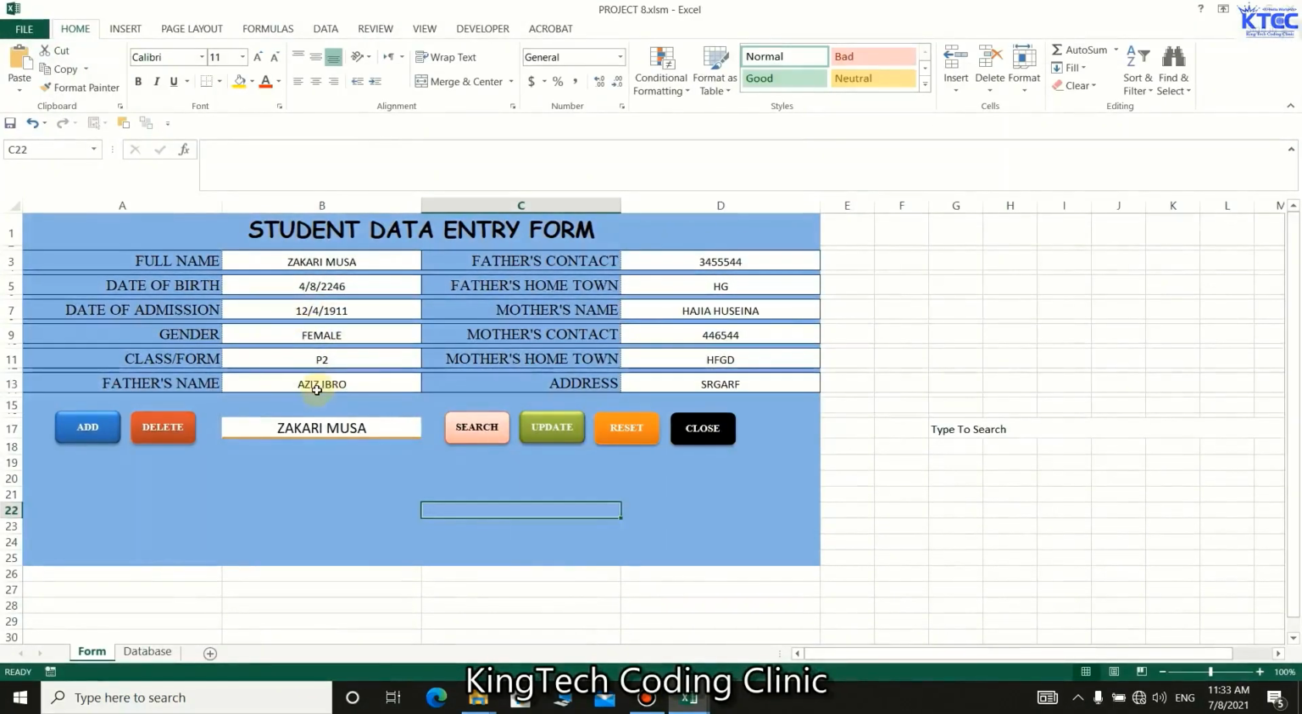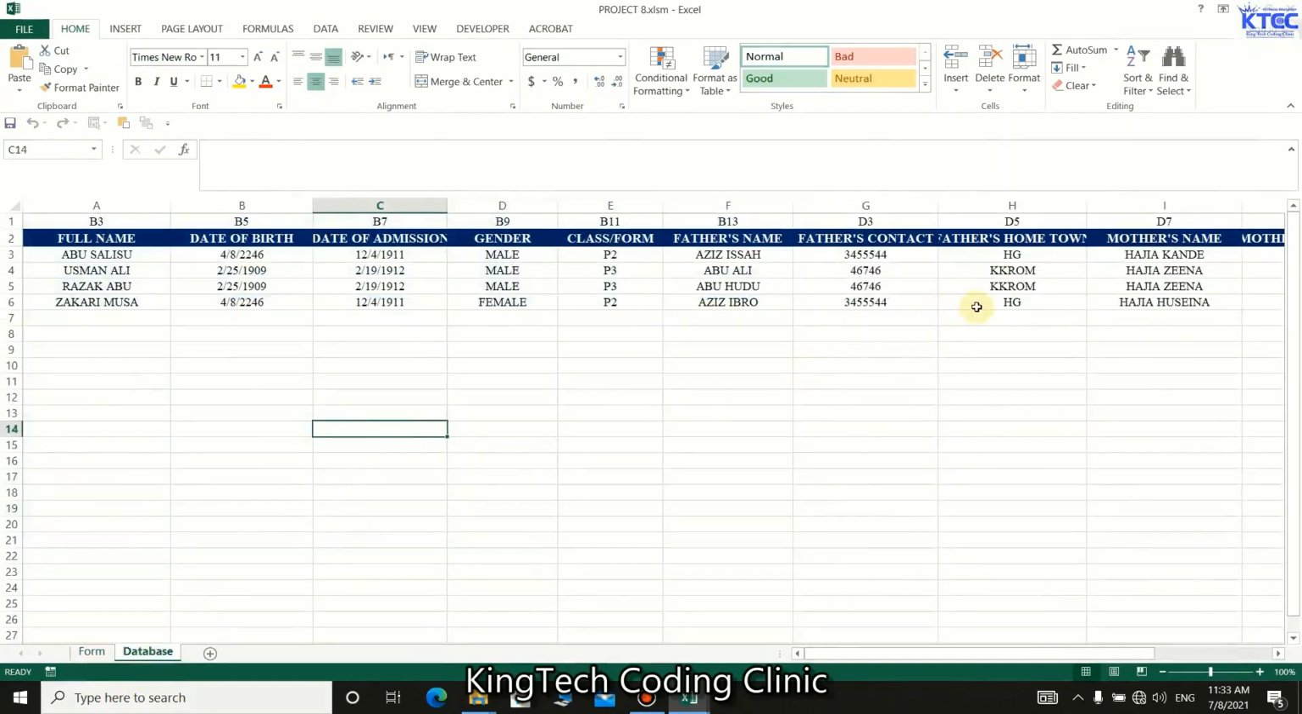The father is now no more Zachary Musa, but what? Hebrew. Sorry, it's not Zachary Musa, Aziz Musa, but Hebrew, right? So let's update. Perfect. So let's confirm that. Okay, Aziz Hebrew is perfect. It's now working. So I'm done with our search. Now let's go ahead and then we come back to that.